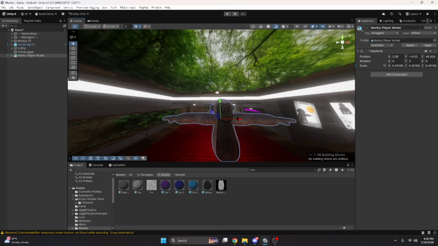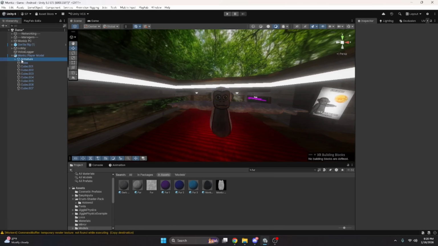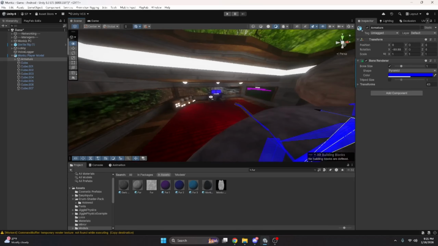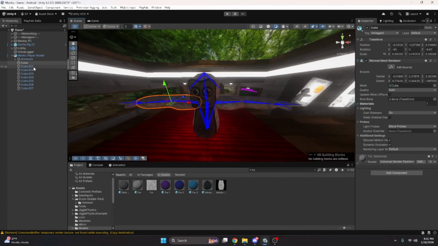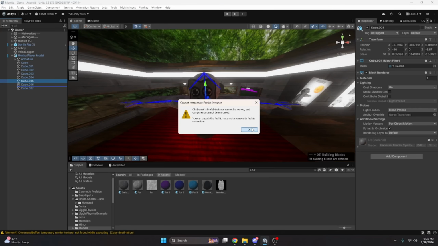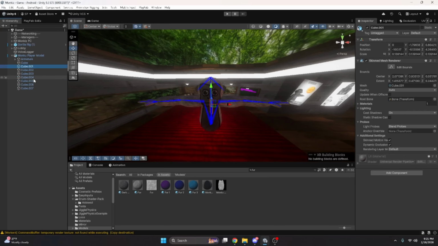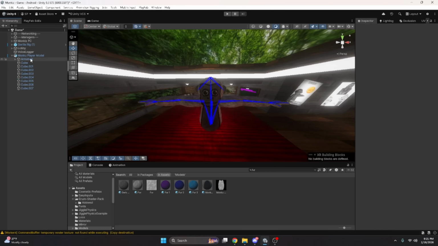Alright. So once you have your model, make sure it's rigged correctly. So you have a rig on it, so animation rigging, bone runner setup. And make sure the limbs on your player model are separated, because you'll see why in a minute.